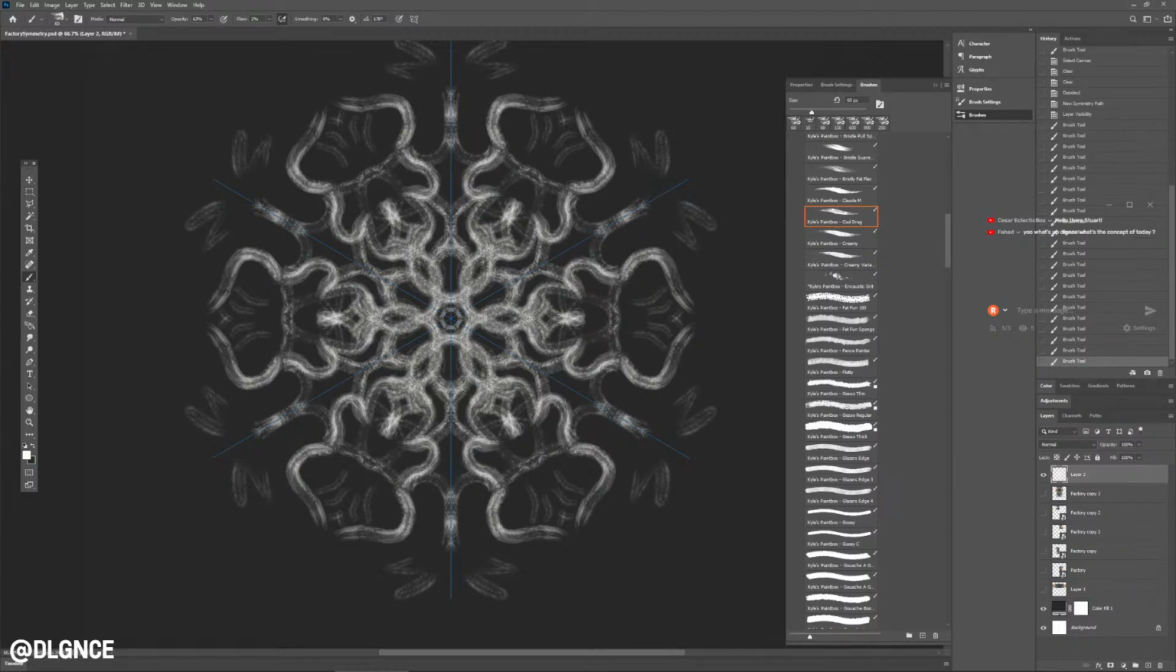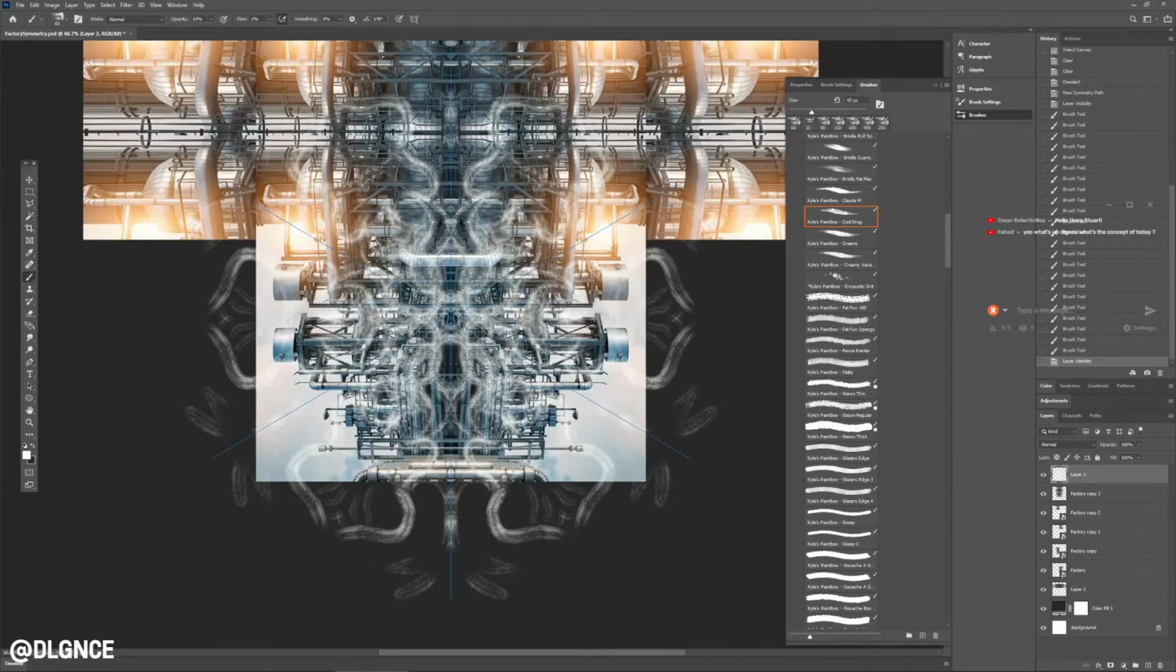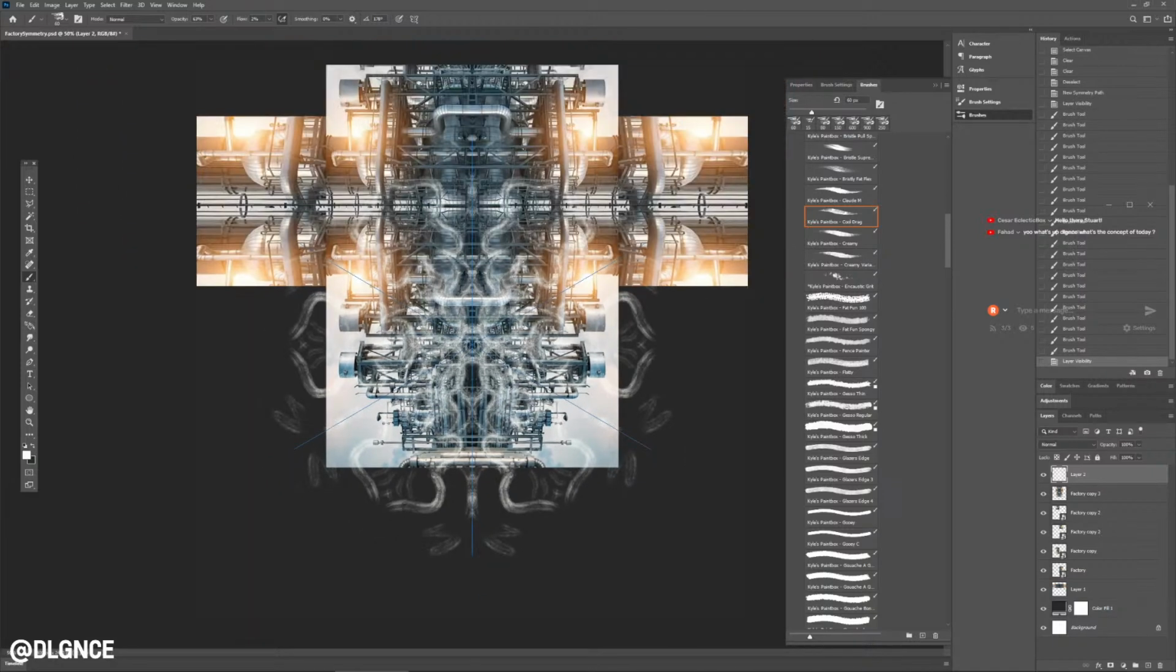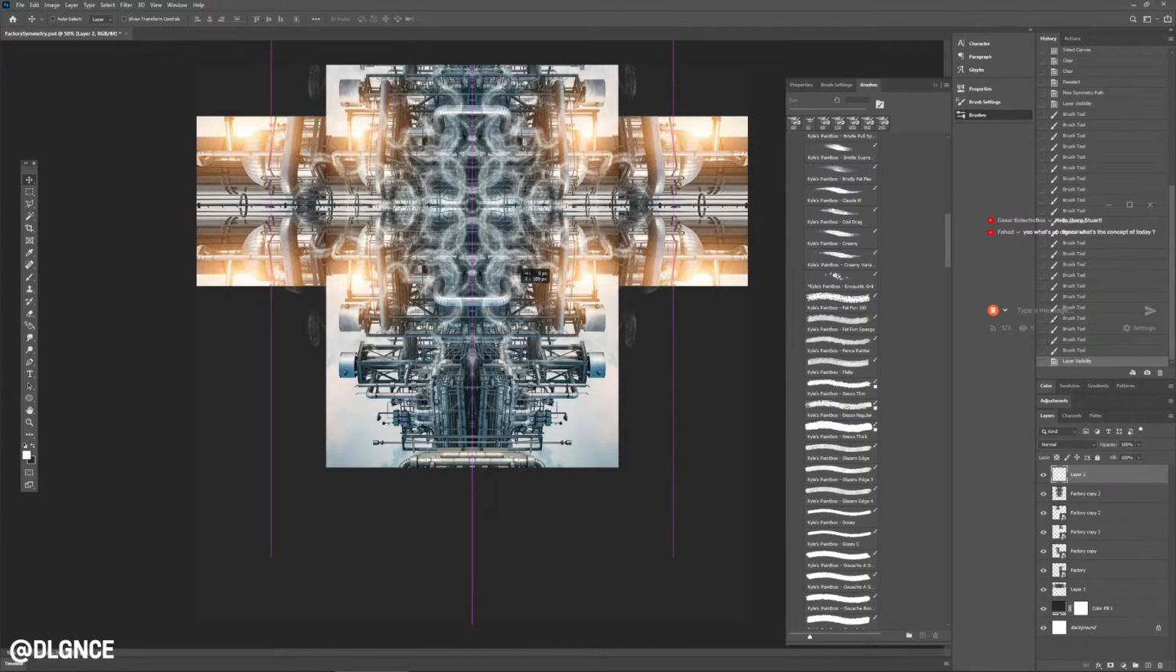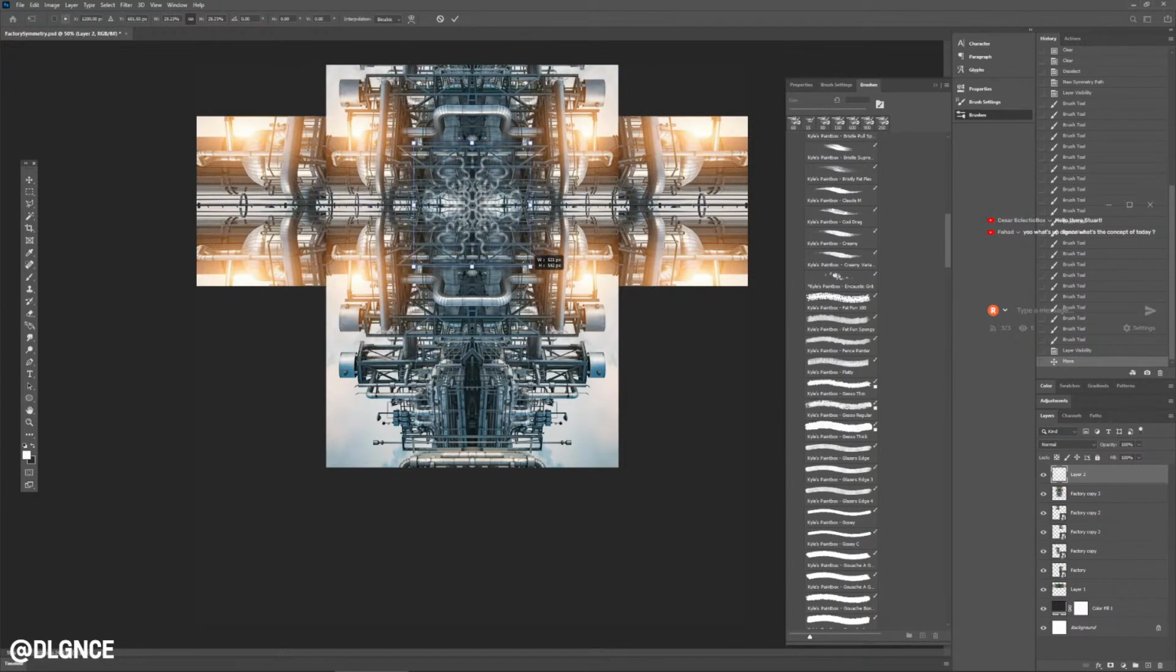Right, so then what happens if I take that and overlay it on top of this sort of mechanical stuff, right? It's too big at the moment, but it starts breaking up some of those forms, starts making it a little bit more abstract.